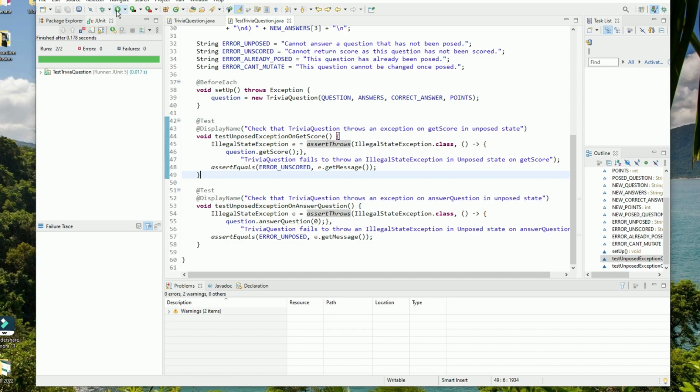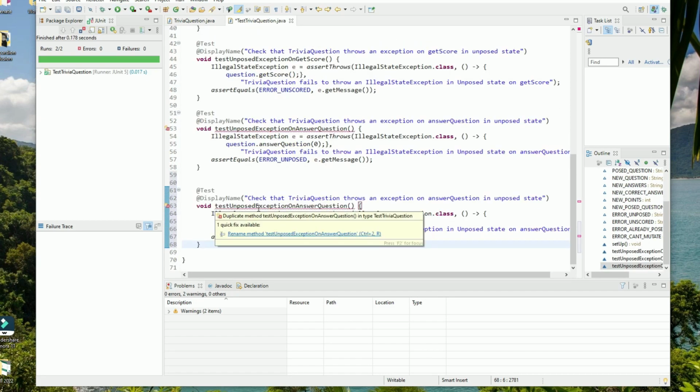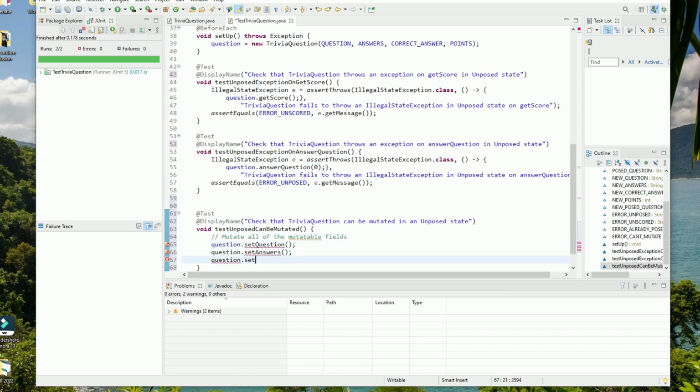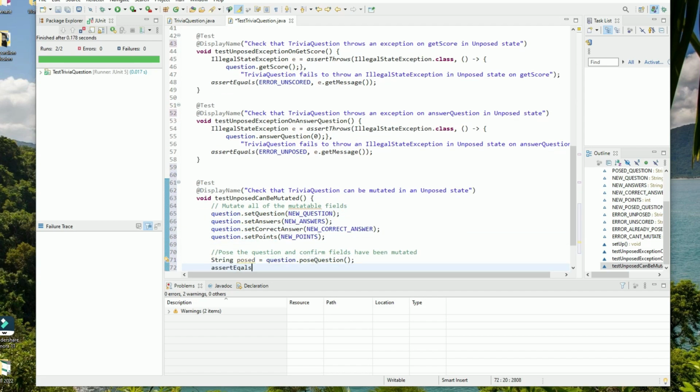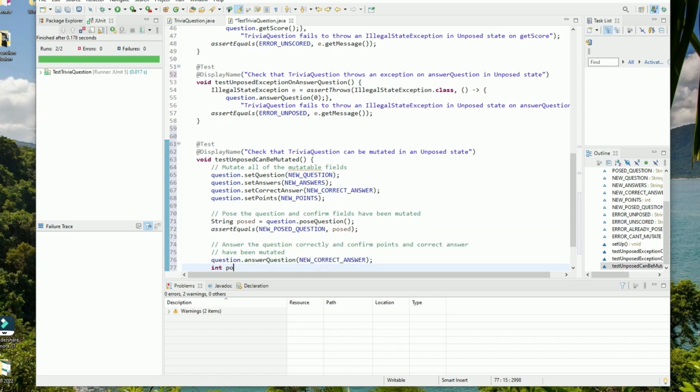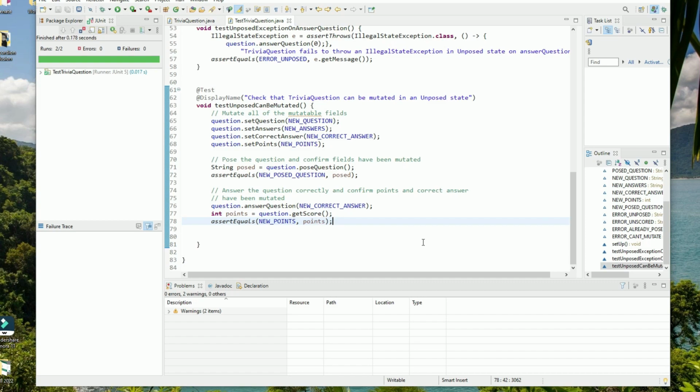Now let's write a method that will send mutators for all of the fields, then pose the question and confirm that the question text is correct, then answer the question with the correct answer and confirm the score is correct. Okay, so again, I've got a display name and method name that reflect the test. And in the method, I've broken it into three sections. In the first, I send all of the mutator messages. In the second, I pose the question and confirm that the question has been mutated by checking the question text. And in the third section, I answer the question with the correct answer and confirm that the points received are the new points set. This also confirms that the object transforms from the unposed state to the posed state, although we'll test that when we test the posed state as well.